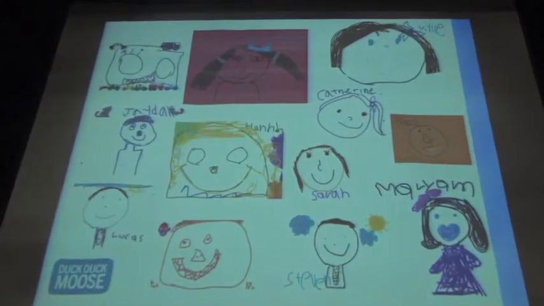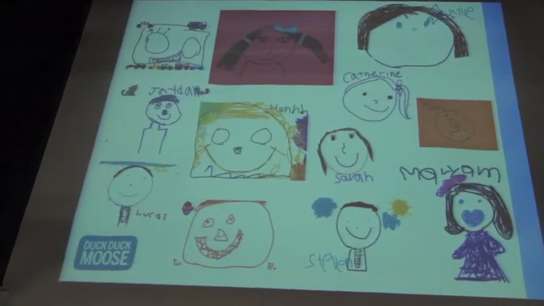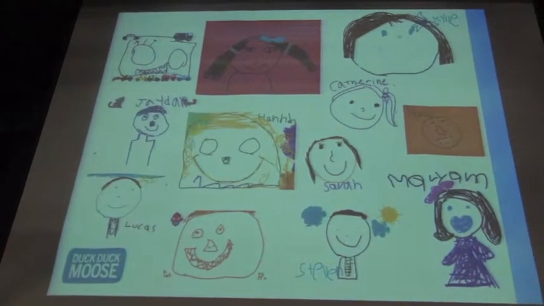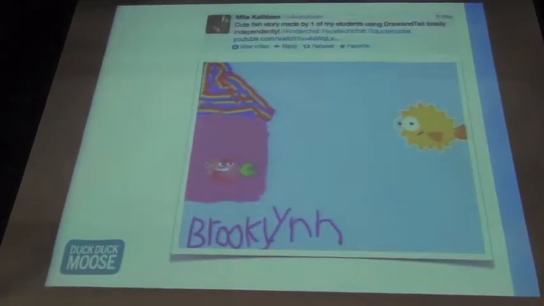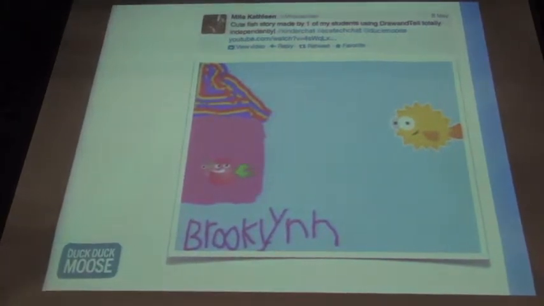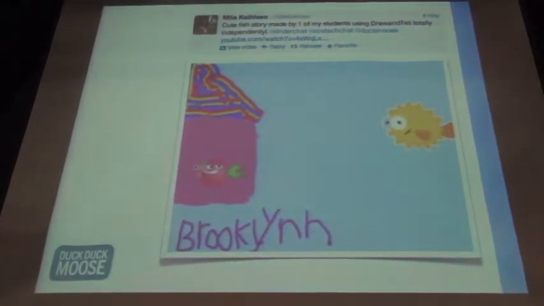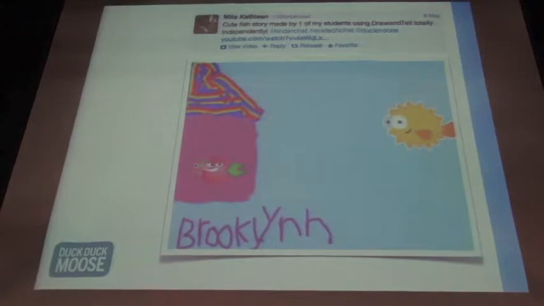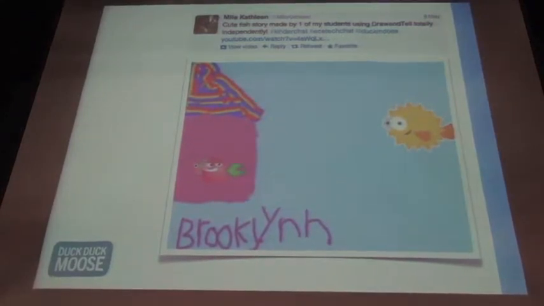And what we didn't expect was for this app to be adopted in schools. And I'd love to show you some of the examples of how it's being used in schools. This teacher, a first grade teacher, was using it to have her children create their avatars for their kid blogs. So each kid has their own blog and their own avatar. On Twitter, we found this teacher who had one of her students create this story completely independently with Draw and Tell.